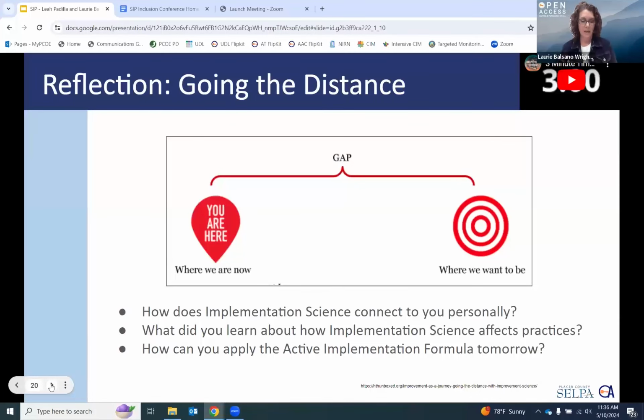So we invite you to take a moment to reflect on all that information that we just shared. Feel free to use the home base document or drop it in the chat. During this time, we'd like you to consider, how does implementation science connect to you personally? Or maybe think about, what did you learn that's new about how implementation science affects practices, how it's deeply connected? And how could you apply that active implementation formula in your work tomorrow? So feel free to drop it in the chat or add to the home base.